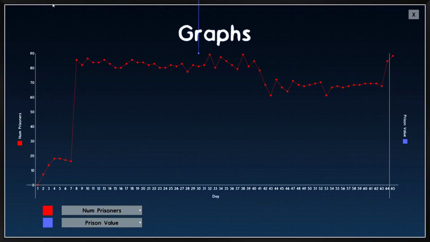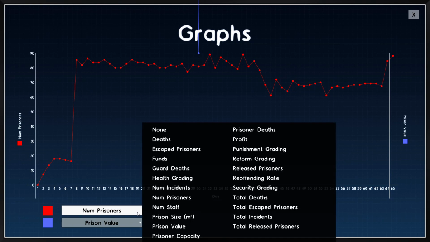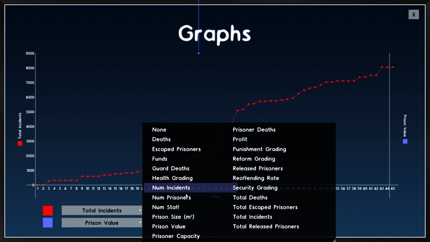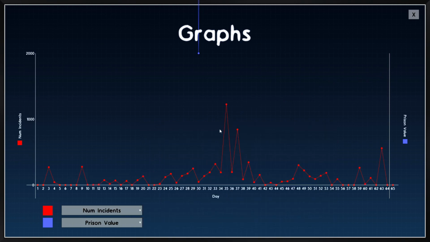And if we look at our graphs here, we'll look at our number of incidents, or maybe total incidents. All right, so we did have a few problems around here, but it's not too bad. It's kind of a relatively flat line. The number of incidents per day. So we've had these little spikes. 559 on this day. That was probably a big shakedown, actually.